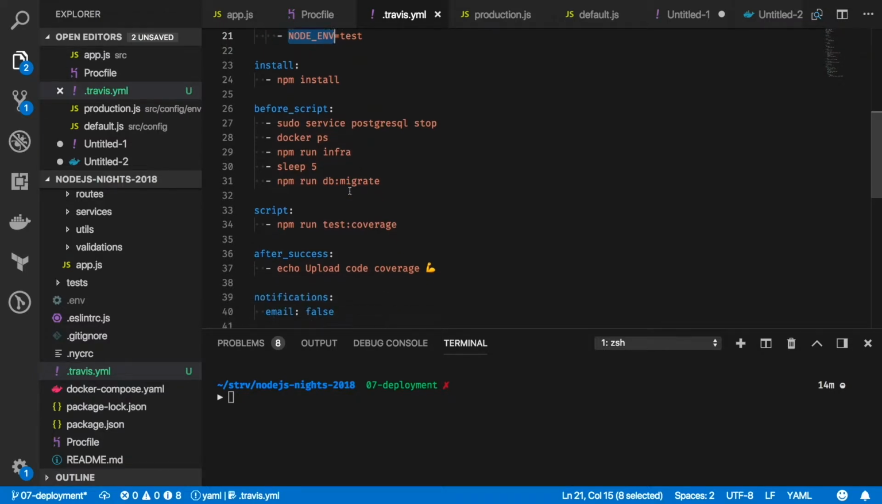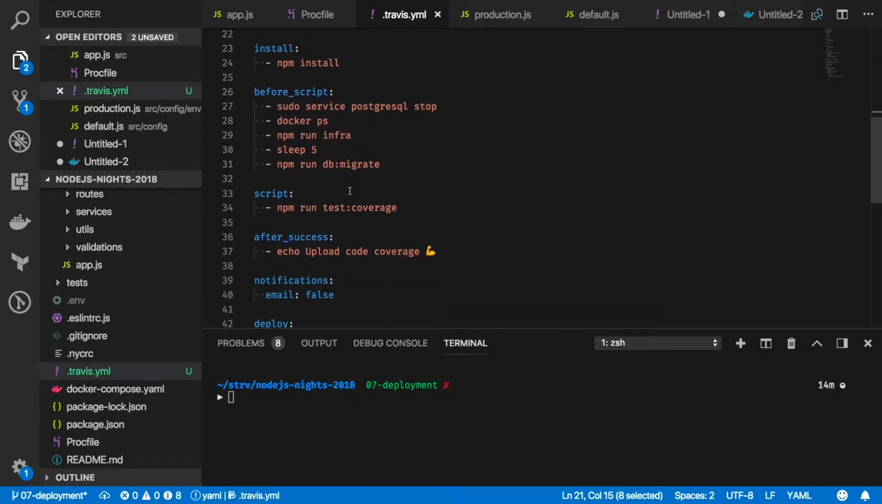Sorry. So here are the different build pipeline steps that I mentioned before, which are like the install, before script, after success, all this stuff. So install, as I mentioned, is just to install the dependencies that you need to make this happen.